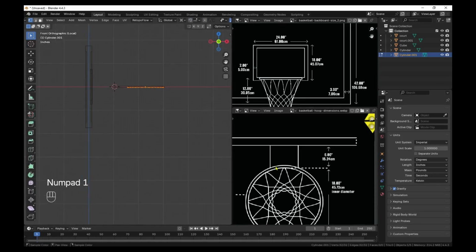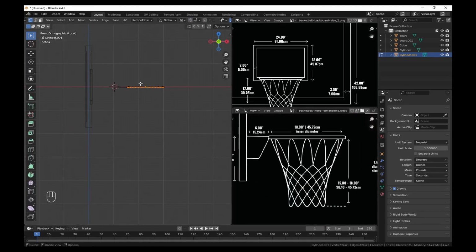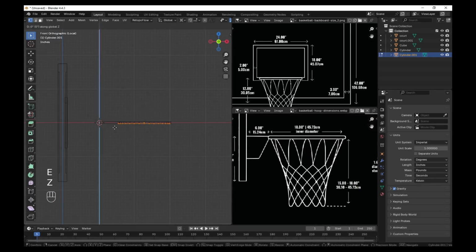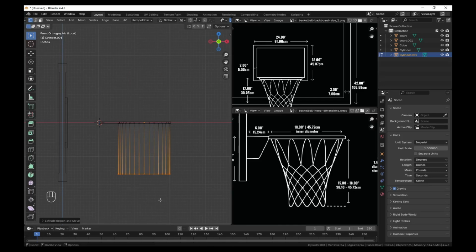So let's go to the front view. We're going to extrude this out for our net. You can extrude it 18 inches out. So E and then the Z-axis, and then type in 18 to extrude it 18, but it's going the wrong direction. So you just add minus to change it to the opposite direction, and then click to accept.